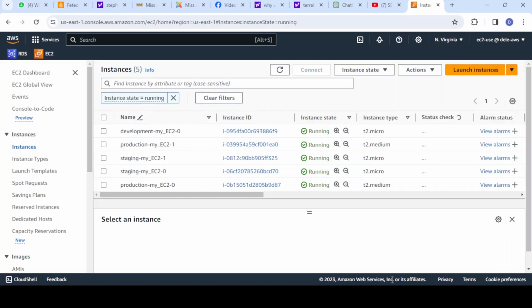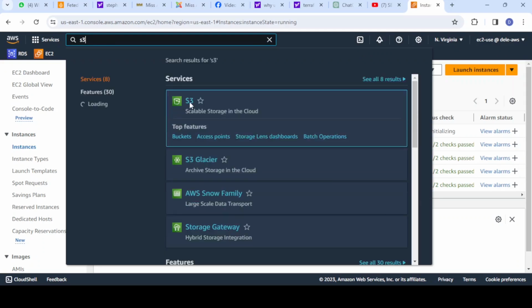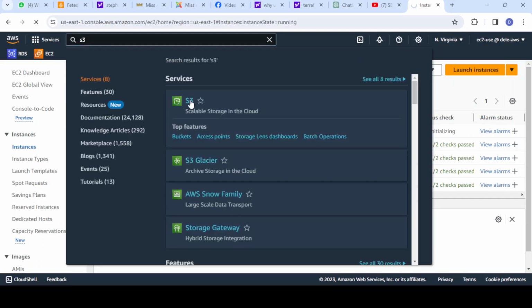brilliant. So you can see production, the name. There are 2 productions, and look at the type. You can see it's T2 medium. There are 2 for staging, also tagged, of type T2 micro, and there's 1 for development, which is also a T2 micro. So we have created 5 instances in 3 different environments. Brilliant. So ladies and gentlemen, you can see how it is. Now let's go to S3 and see what has happened in the backend.